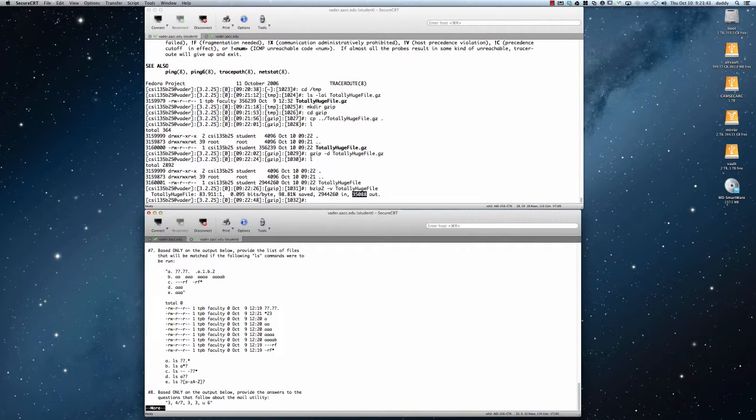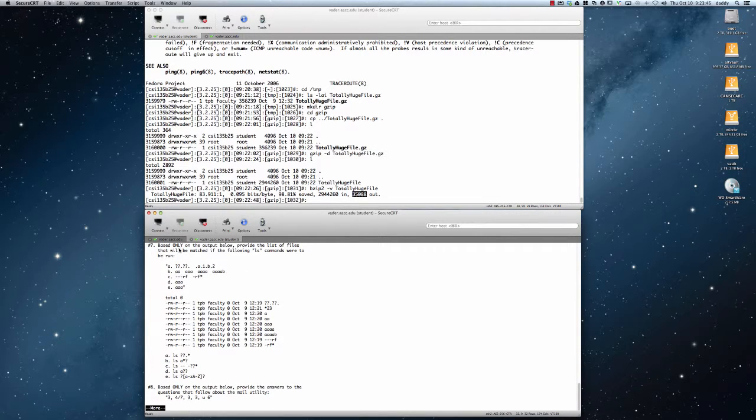All right, on to number 7. Based only on the output below, provide the list of files that will be matched if the following ls commands were to be run. And so here's the directory that's been created, right? Or these are the files in the directory. Here are the 5 commands that are going to be run, and what are they going to match?